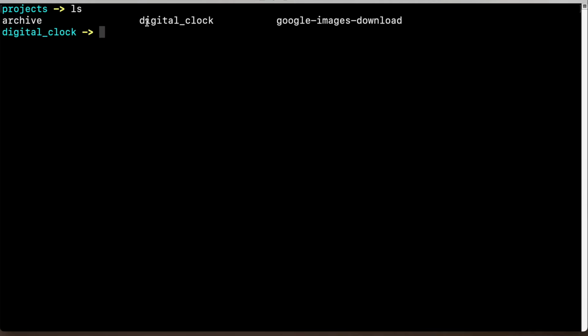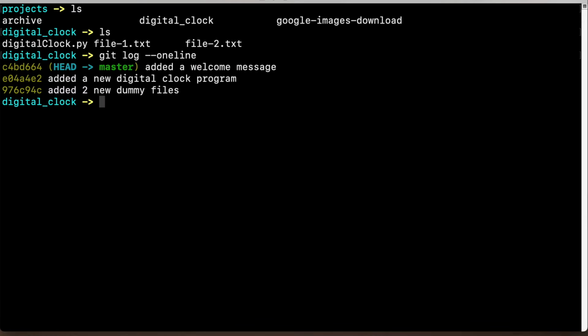So I'm already inside this folder. If I see all the contents, I can see I have 3 files, one .py file, and then a couple of text files. And if I just look at the git log, you can see that there are already 3 commits and I'm on the branch master. There are a few other branches as well. I am currently on branch master, but there is a clock branch as well as a red screen branch.